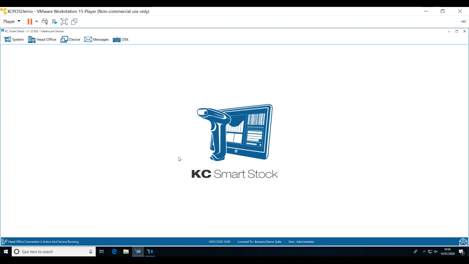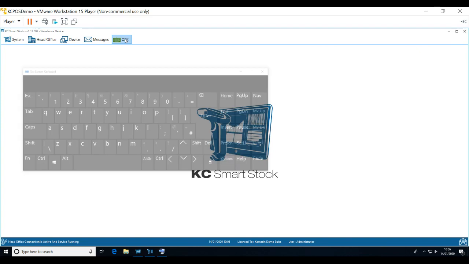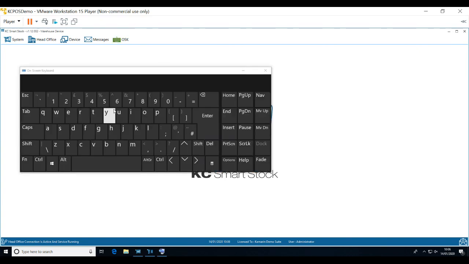Just before I go into the main functionality of the system, I'll point out a few key features. We have an on-screen keyboard. As I mentioned before, we typically sell these on a tablet device with a detachable keyboard. So we have this just so that you don't have to keep attaching a keyboard just for logging in, purely for ease of use or just for writing quick notes.